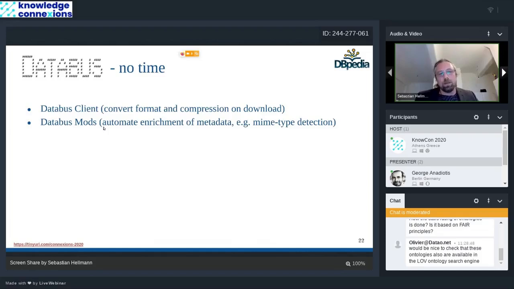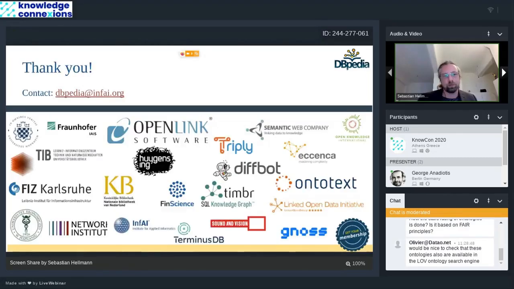And there's also Databus Mods, which automate the enrichment of the metadata. So users don't have to give something like a MIME type, because this can be automatically detected, or file size, or many other things. VoID generation is done automatically.